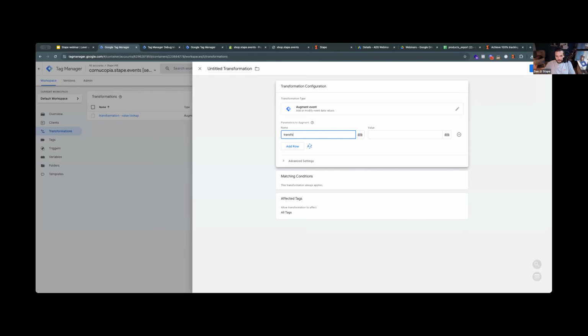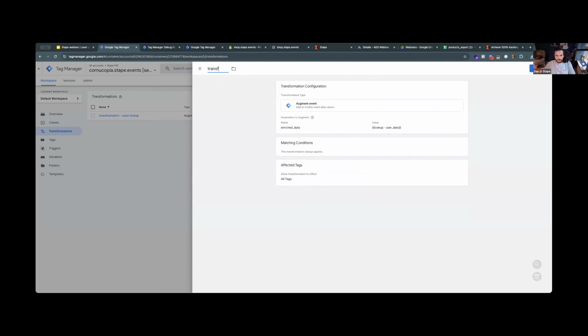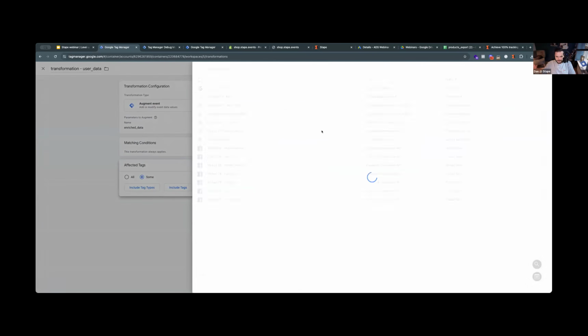So let's do something like, let's say, enriched data. So the transformation will add an event data parameter called enriched data, the value for which will be our user data lookup, which will be this. So let's call it transformation, user data. Let's apply it to whatever tags you guys want.